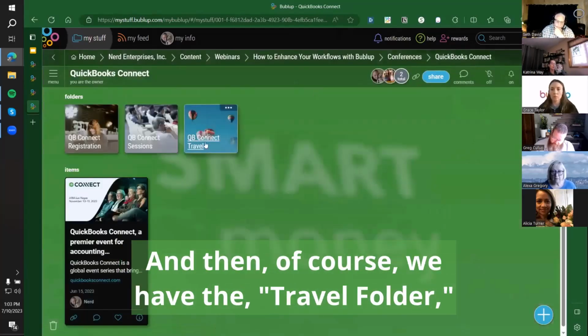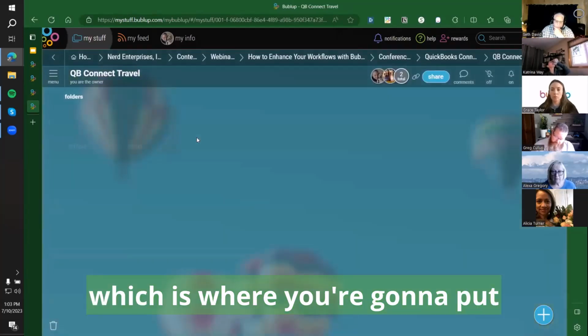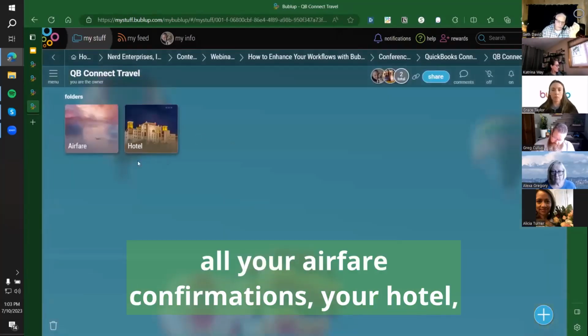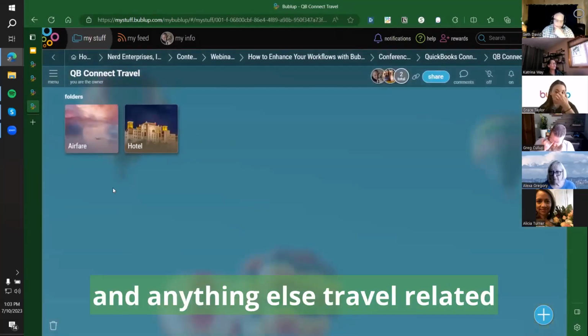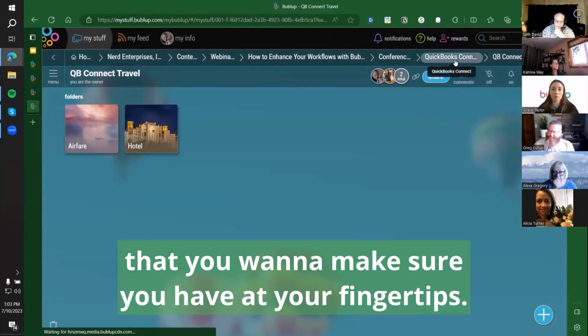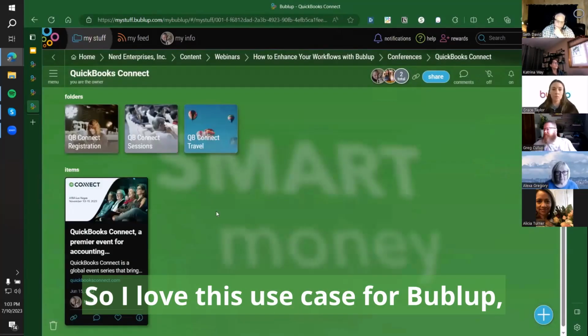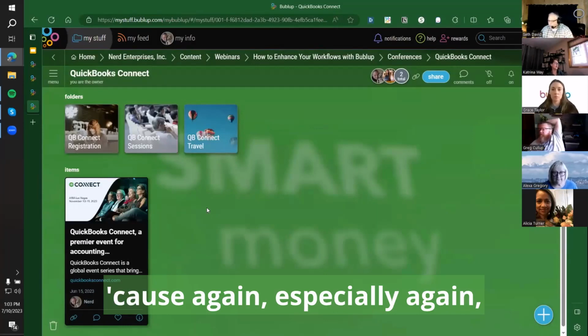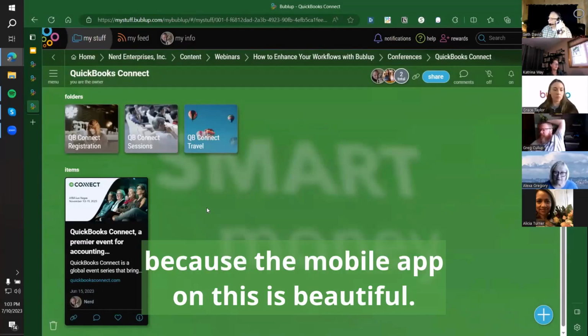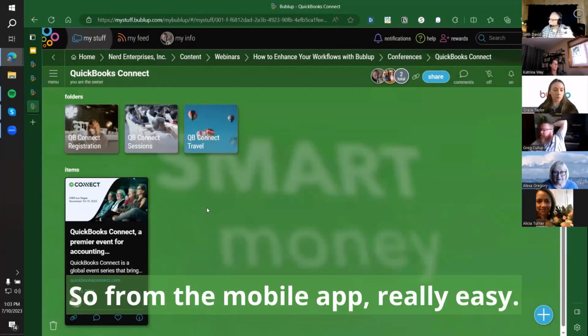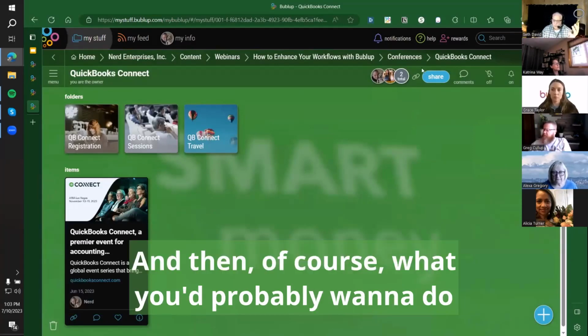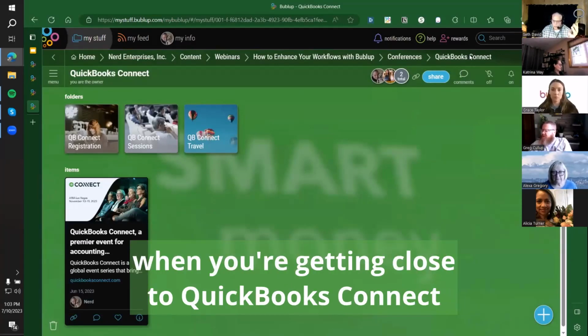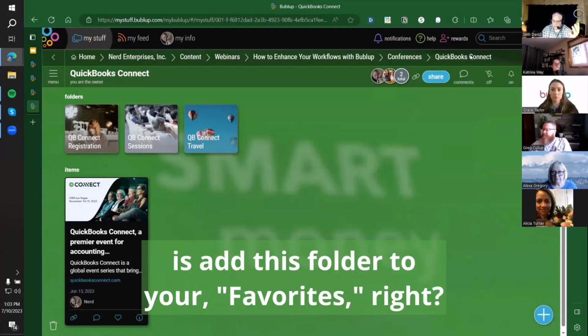Right. And then, of course, we have the travel folder, which is where you're going to put all your airfare confirmations, your hotel, and anything else travel related that you want to make sure you have at your fingertips. So I love this use case for Bublup, especially because the mobile app on this is beautiful. So from the mobile app, really easy. And then, of course, what you'd probably want to do when you're getting close to QuickBooks Connect is add this folder to your favorites. Right.